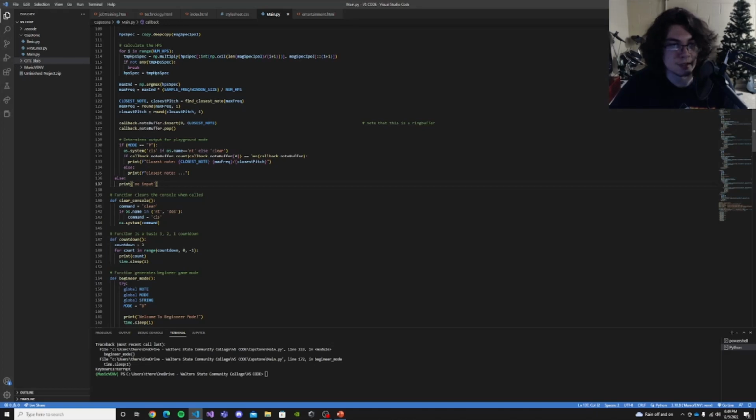We can see that we're taking in the mode. So if the mode that they entered is P, then we'll go ahead and print the closest note and the max frequency and the closest pitch that they're playing, or else we'll just sit here steady with the closest note and keep refreshing. And if all else fails, we'll just print no input.